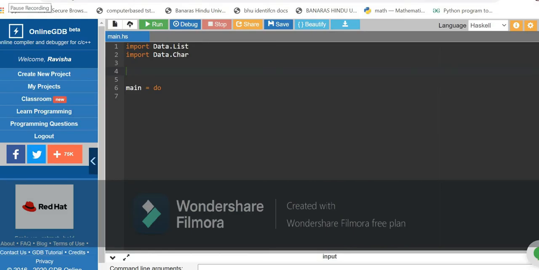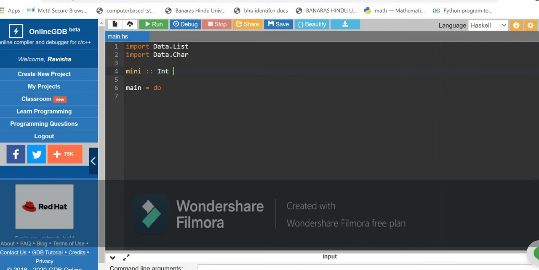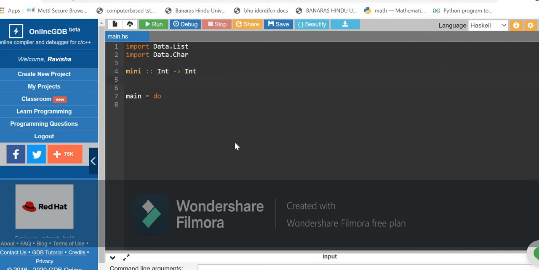Okay, so now I'll start writing the code. If you remember the first question, the first function that was needed was to find the minimum valid value of the odometer for a given input n. So I'll define this simple function called mini, and I'll give it a type signature. The input type is obviously int because that is how the size of the odometer is defined, and the output would be int. So if you remember mini n, how would you define it?